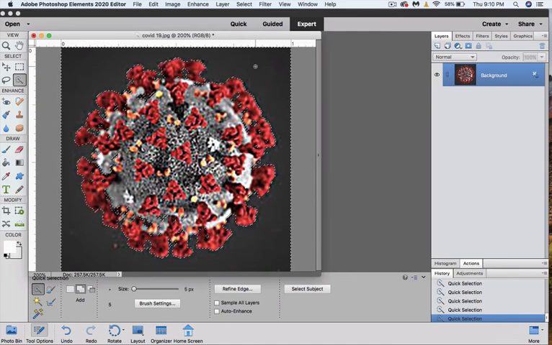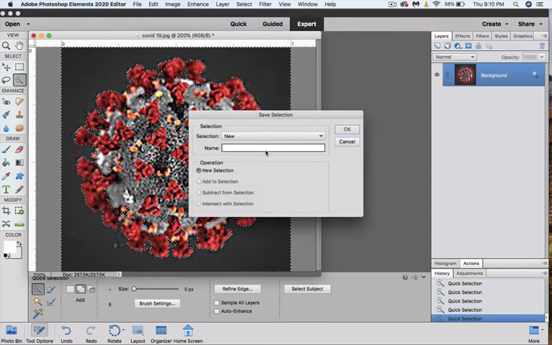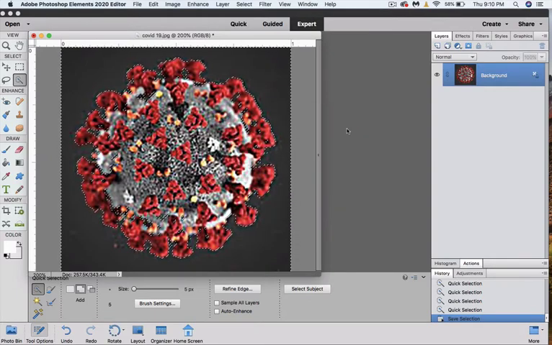Now remember, this is not the selection of the molecule. So I did enough work, I don't want to lose it. So I'm going to go up to Select and choose Save Selection, and I'm going to call it Background. So I don't think it's the actual molecule or whatever we call it.